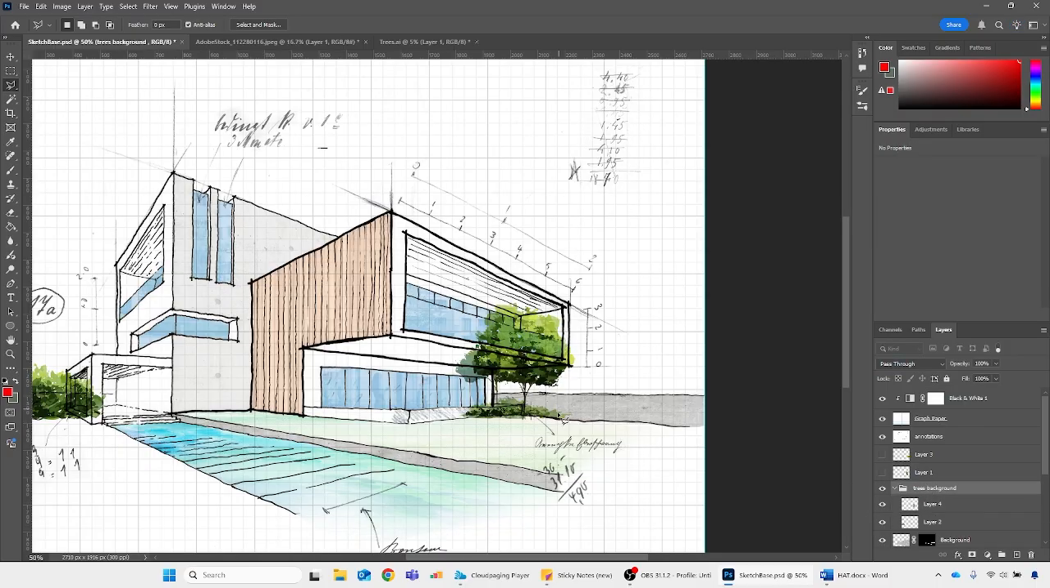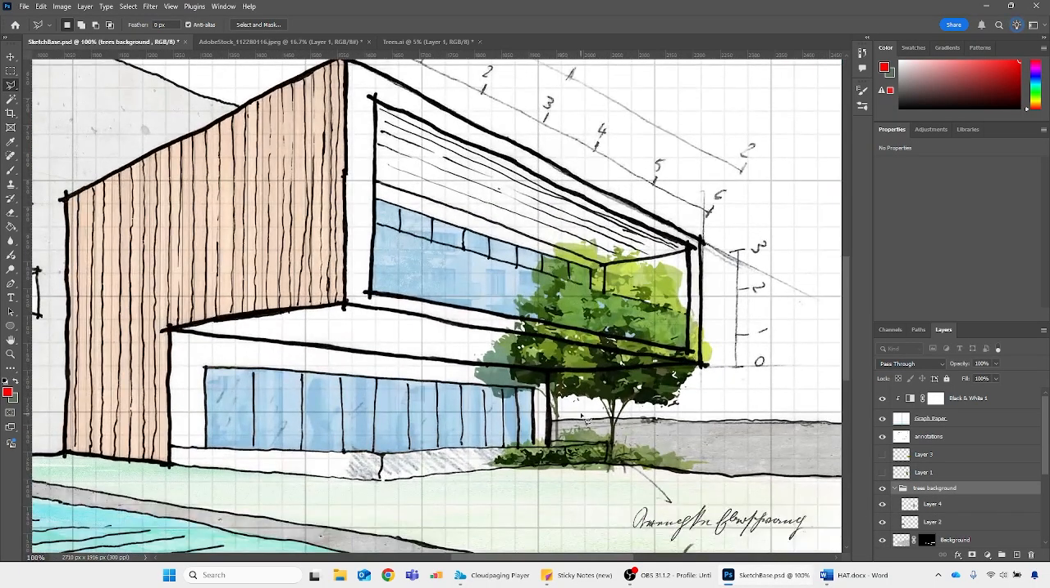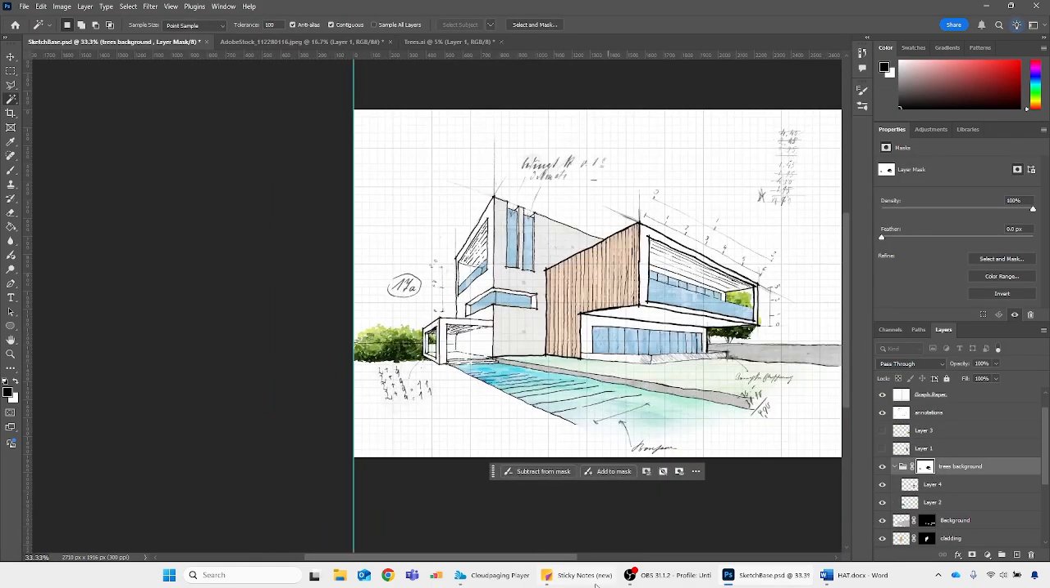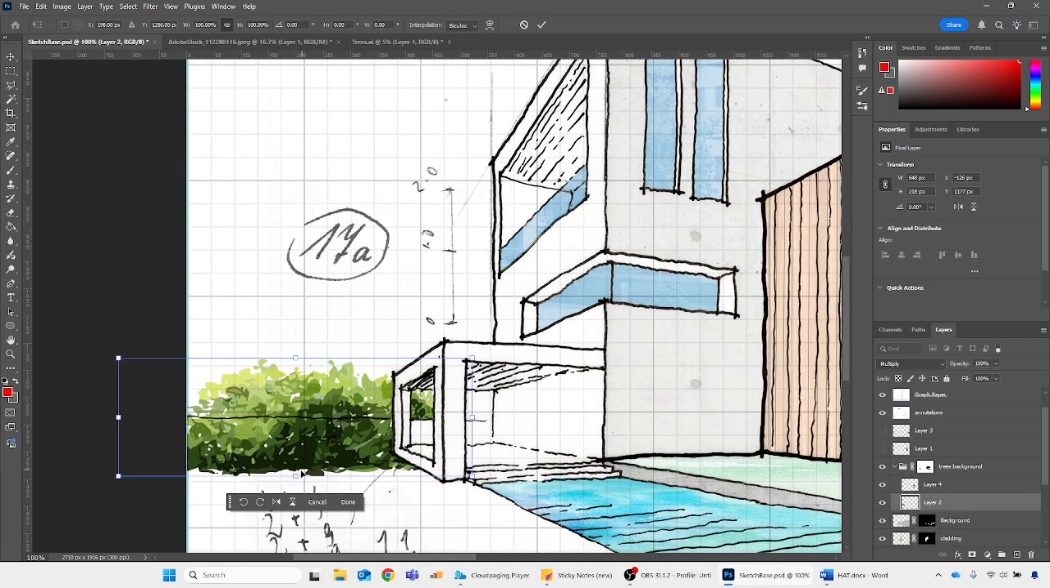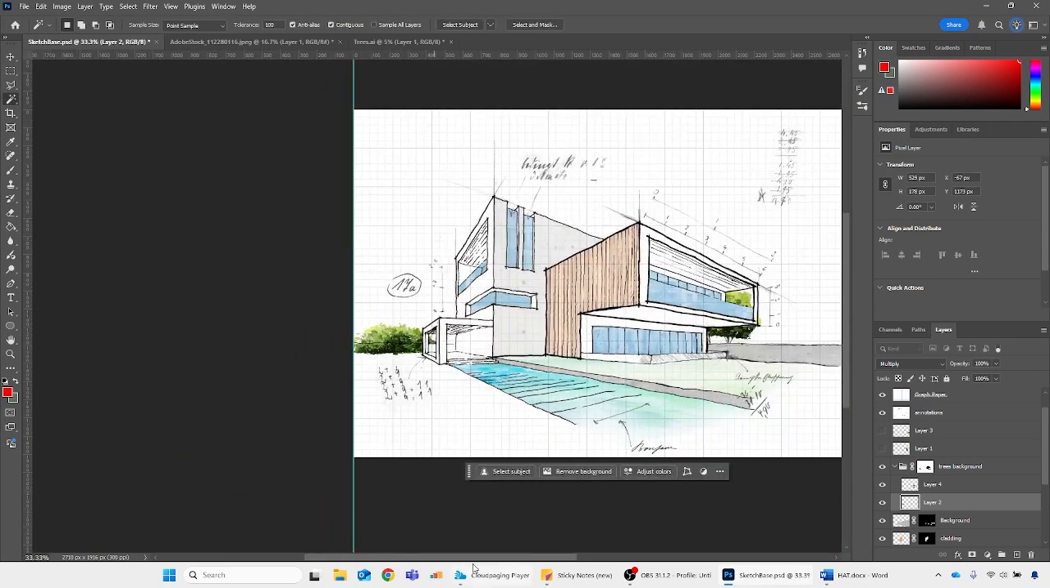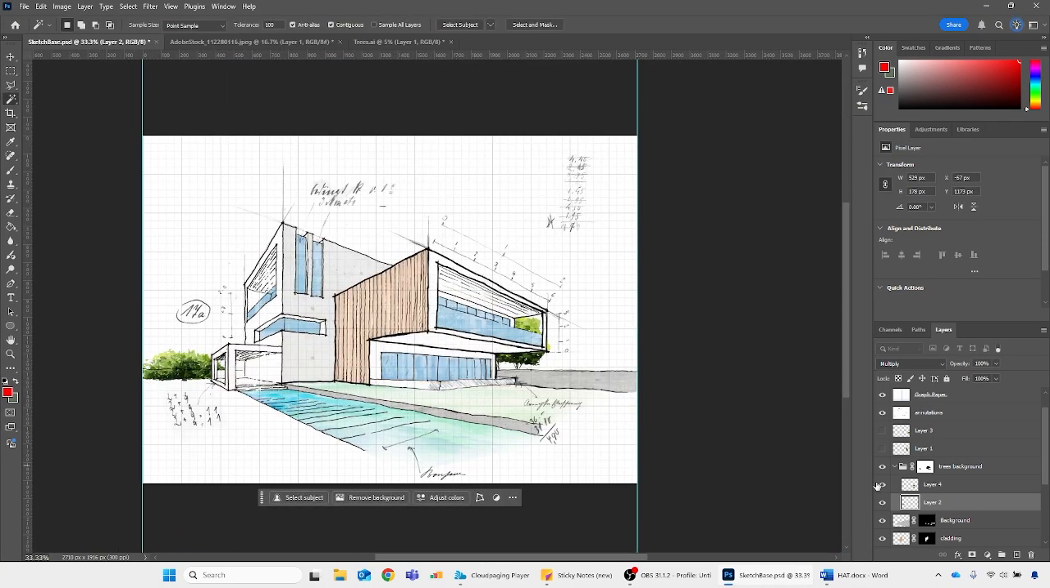So I want these in the background. So what I want to do for this is mask out my building. And what happens is if you've masked a group, whatever you do to the layers within the group, like if you move them around or whatever, the mask isn't affected, so it's quite helpful.